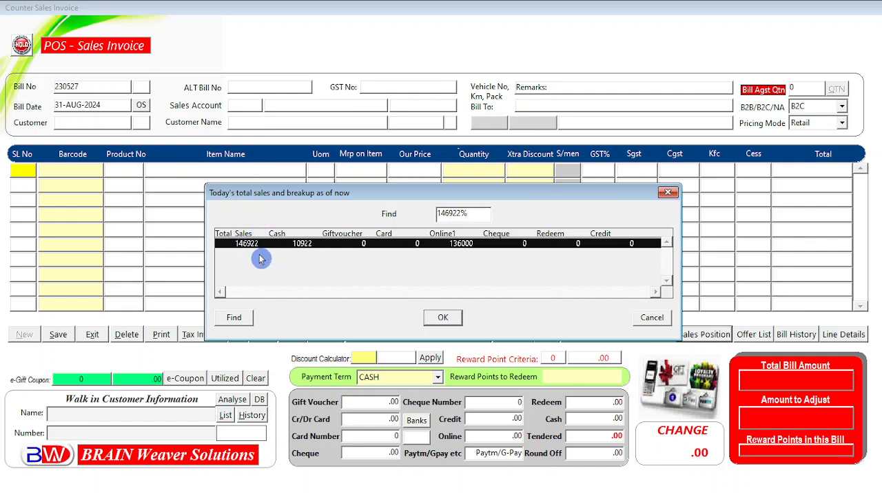1,46,922 is the total sales we have achieved today. Out of this total sale, 10,922 rupees we have received in cash. 1,36,000 we received in bank through online. So in such a quick reference, we can get the information about today's total sale as well as the payment breakup.